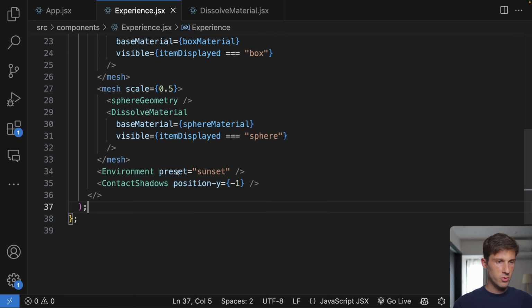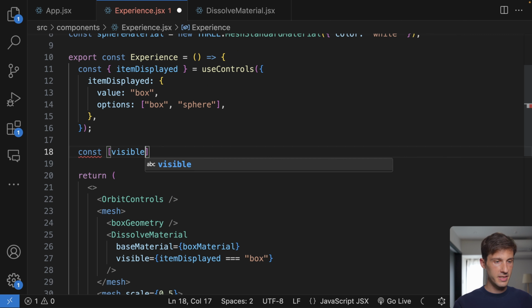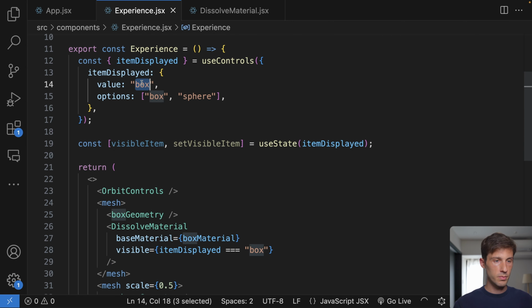But now if I'm on the sphere, I can't see it. It's because the box is hiding the sphere, so it's not even trying to display it. But we want to transition from one item to another. So once the item is dissolved, we should hide the mesh so we don't have issues with the shadows or with the display of the other item. For that, we will create a state that we will name visibleItem equal useState. And by default, it will be itemDisplayed, which by default is box. But if you want to change it, you just change it here and not at two places.